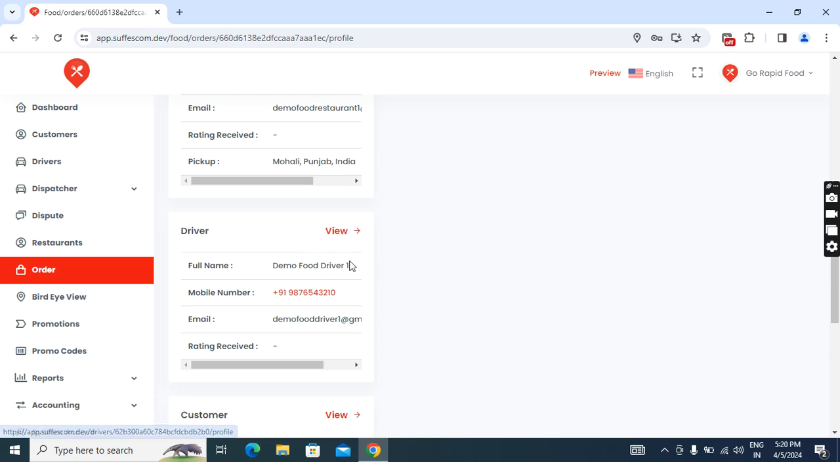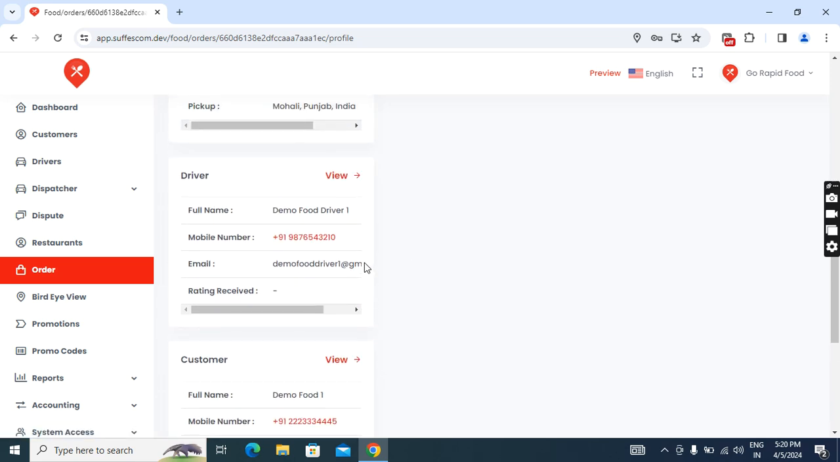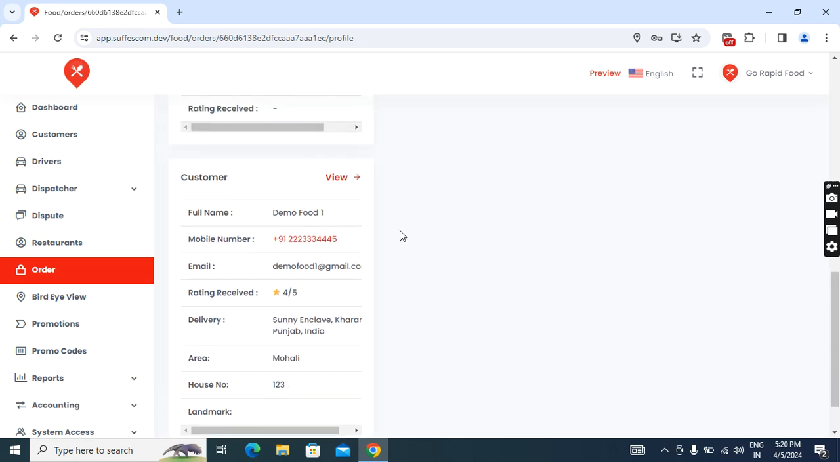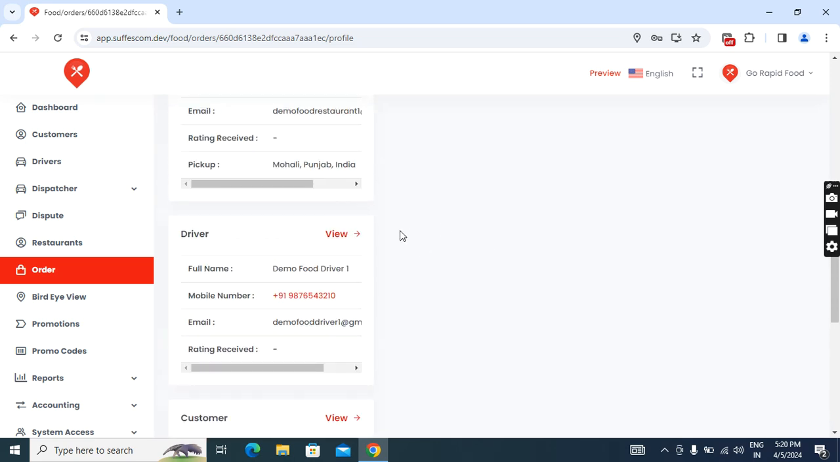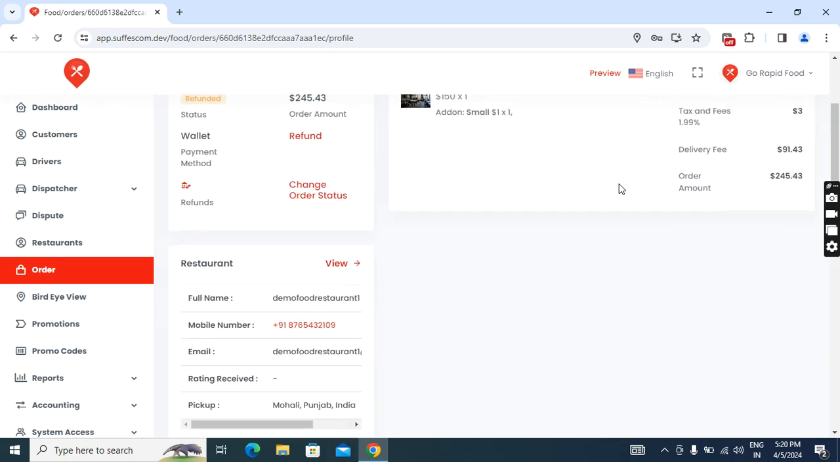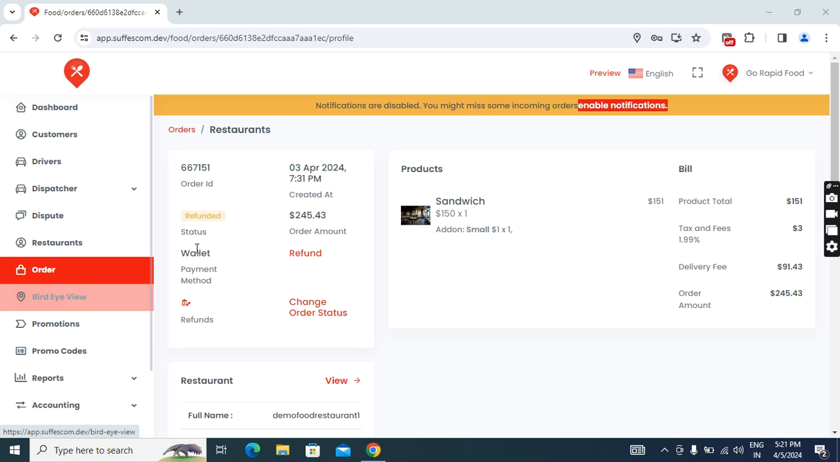Admin can see the driver details over here. Here are the customer details along with their delivery address, area, and house number and landmark information. From this section, admin can view the status of this order. As we can see, the status is refunded for the customer.